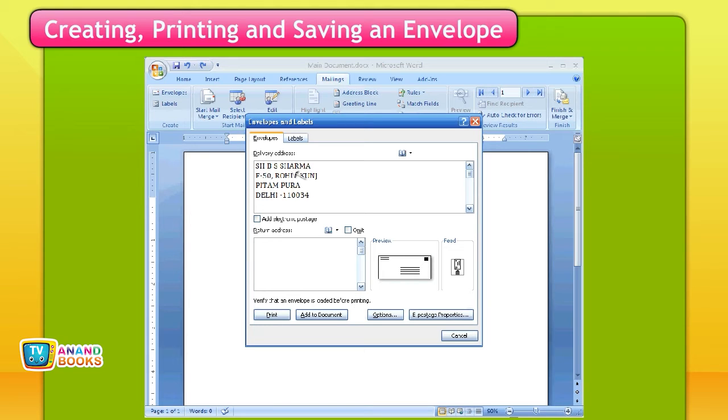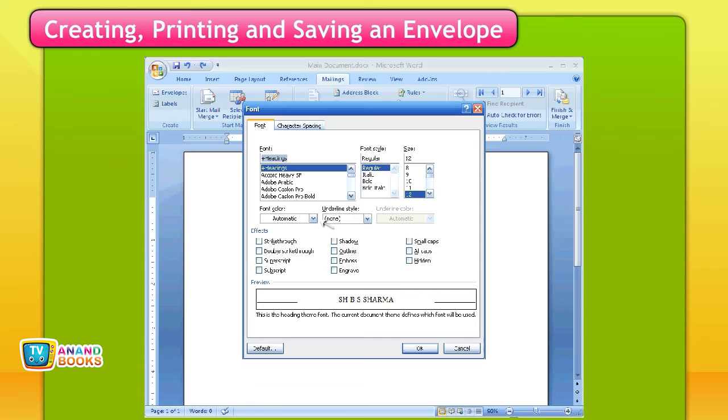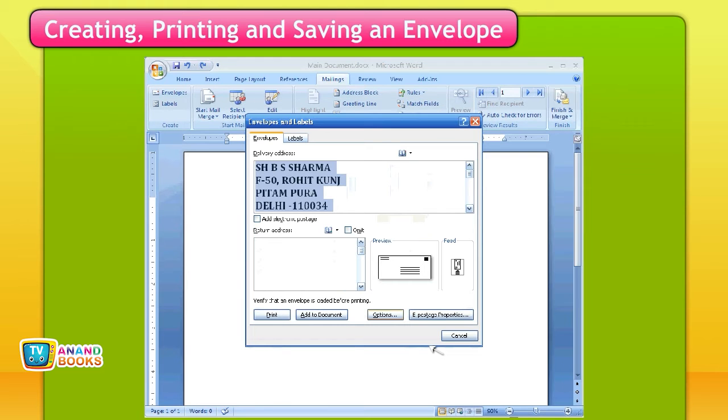3. If you want to format the text, select the text. Right-click the selected text and then click Font on the shortcut menu. 4. In the Return address box, type the return address or use the pre-configured one. 5.